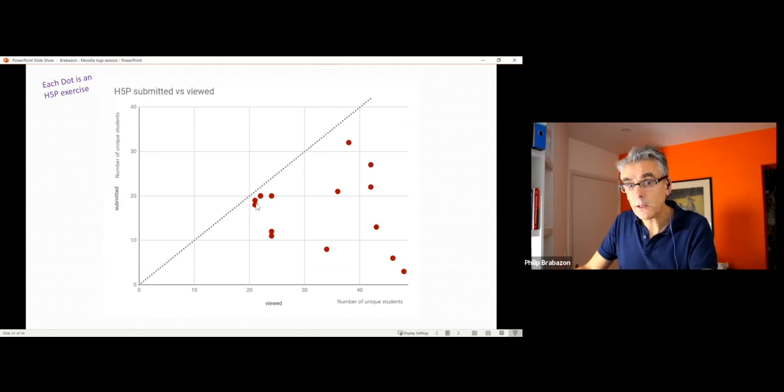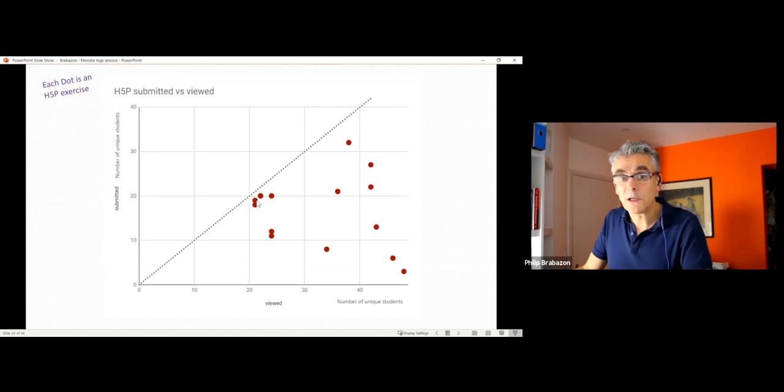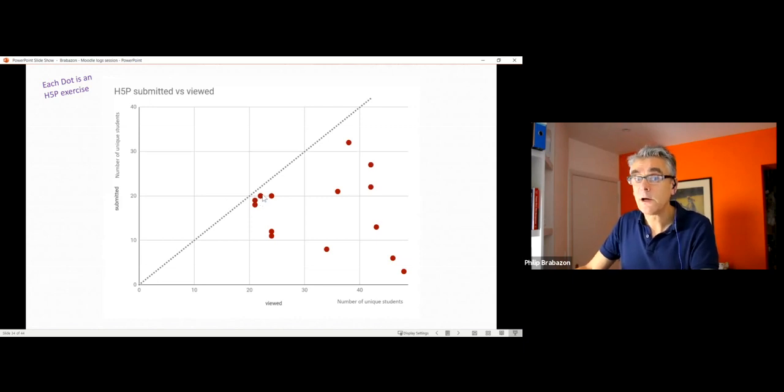Up here, these ones have been well used. 20 submitted after 22 viewed. So these are highly valued. The closer to this line, the more valued I think the students see these exercises. Down here, these are the lower valued H5P exercises.